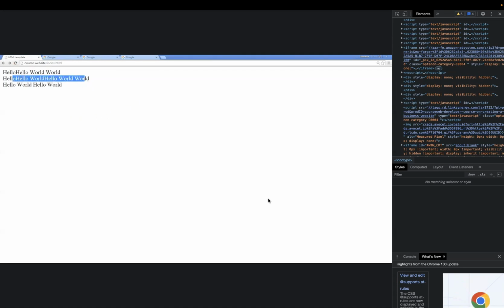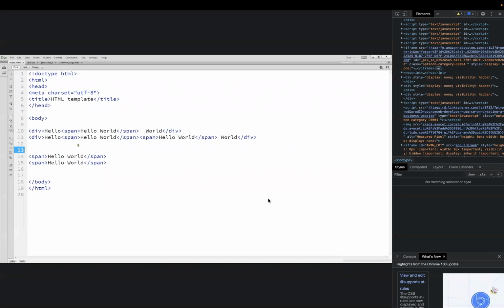And this is going to become really important when we start working with CSS, because we're going to see that these divs and these spans are going to be very commonly used to divide up different elements and create different elements within the HTML code, to break them up and to add additional styling and CSS to these different elements.